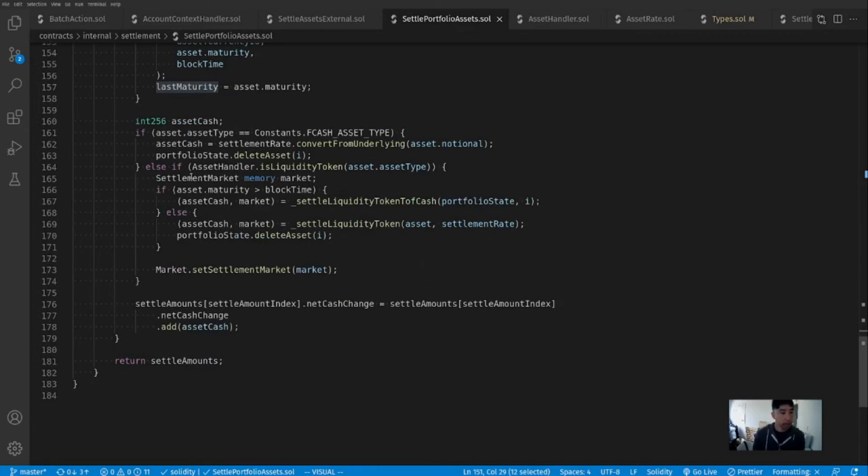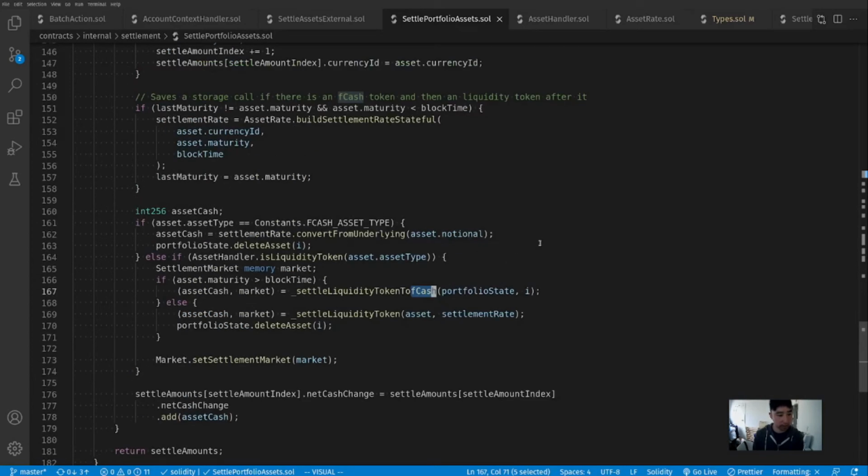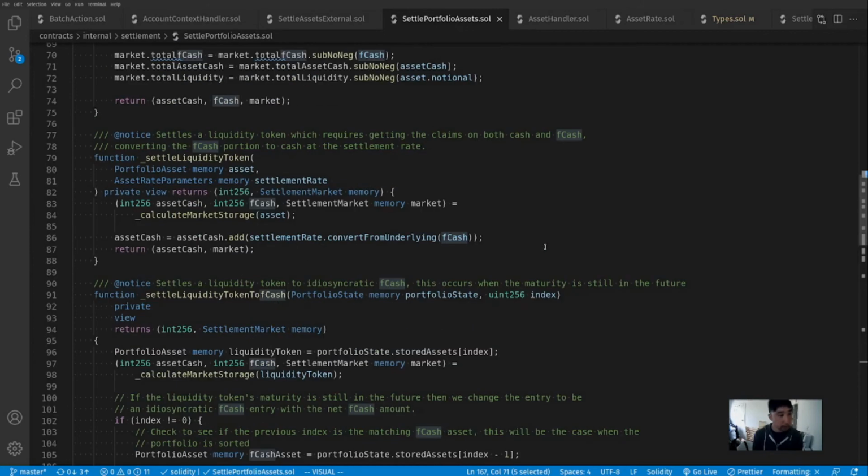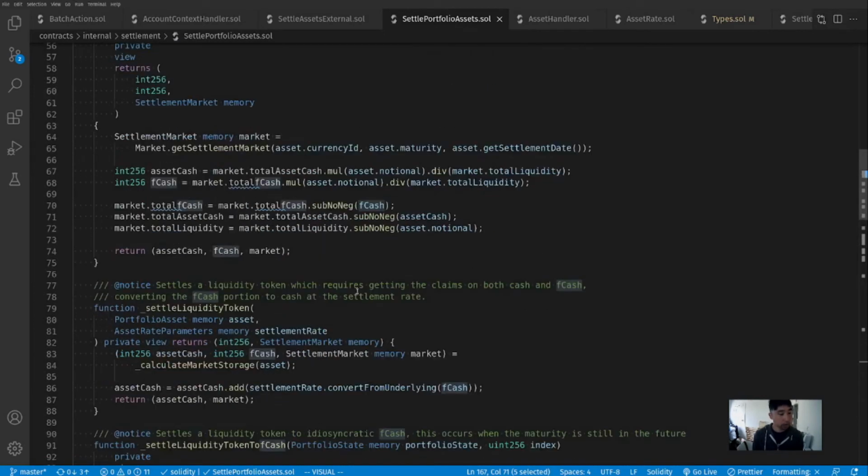If we have a liquidity token, we need to check if the maturity of the liquidity token is past the block time. And what that means is if that is true, that means we will have an Ifcash residual as a result of settling this liquidity token. If it's not true, we can simply settle the liquidity token to cash. So let's take a look at these two functions and see how they behave. So in either case, the first thing we do is we go get the market object.